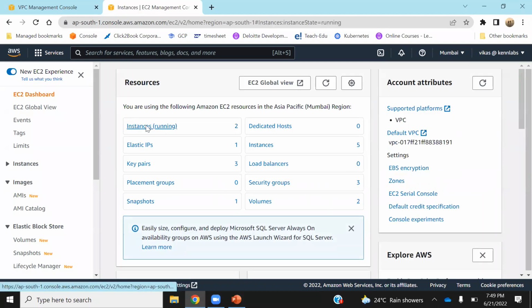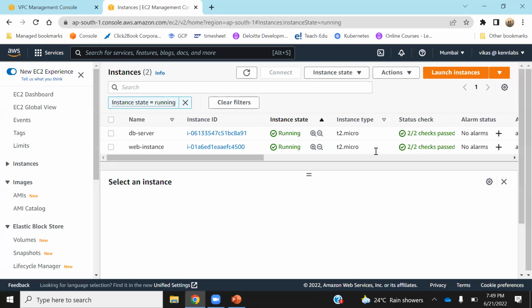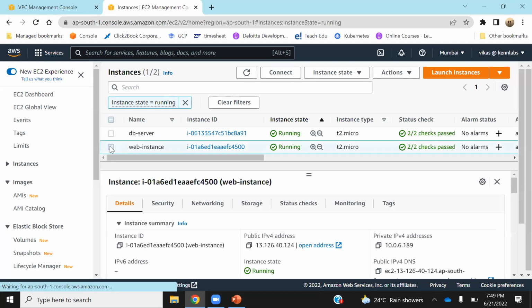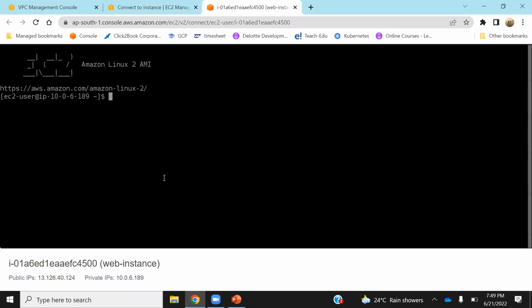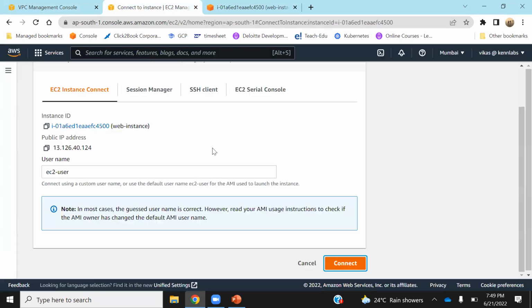So instance running. The status check has passed. Web instance, IP address, connect, and let's connect. And you can see it is connected. EC2 user at 10.0.6.189. So you can come here and check.